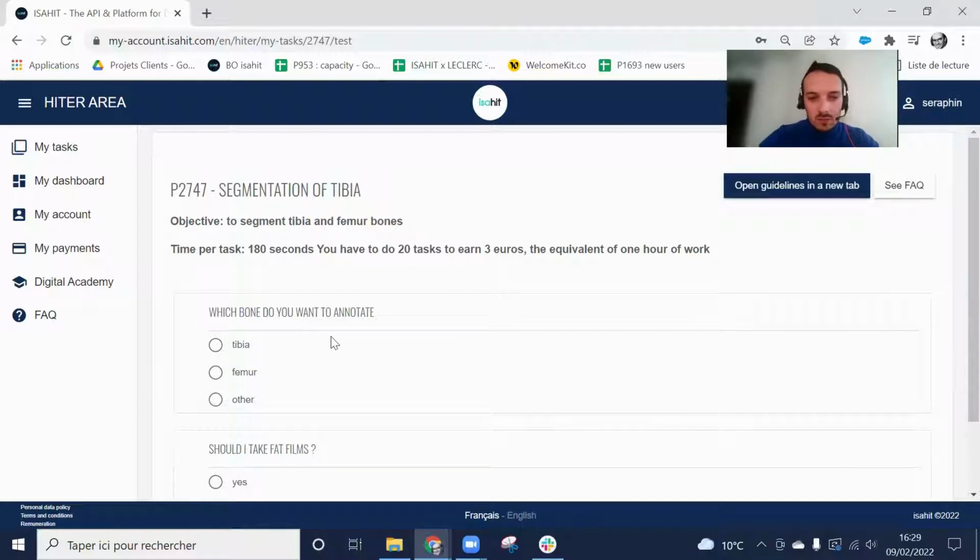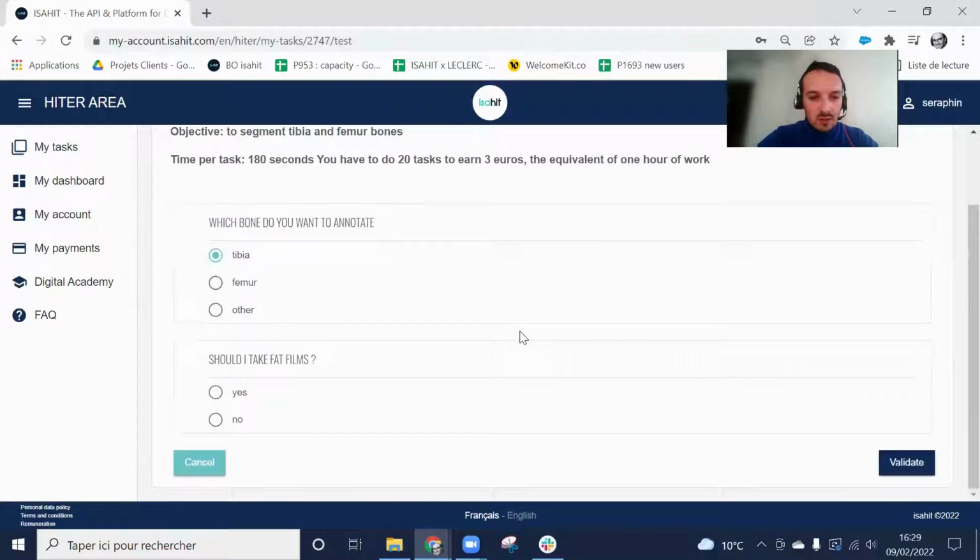And thanks to this test, we want to be sure that they understand the most important points of the guidelines. So here, basically, which bone do you want to annotate? The tibias. Should I take fat films? And I don't know the answer. So let's try with yes.